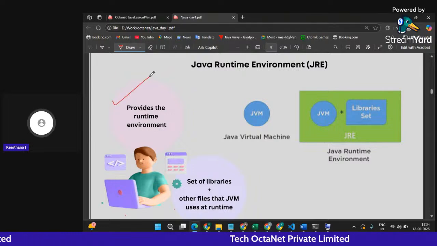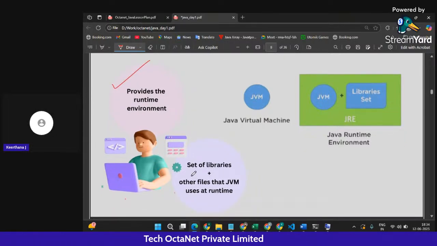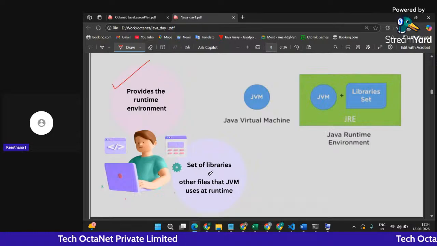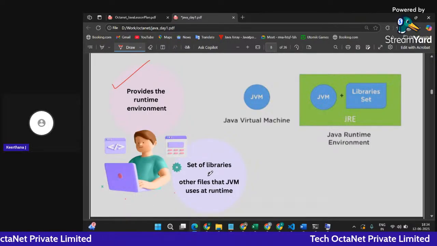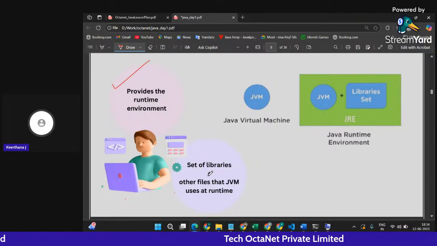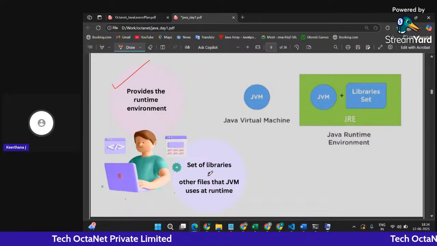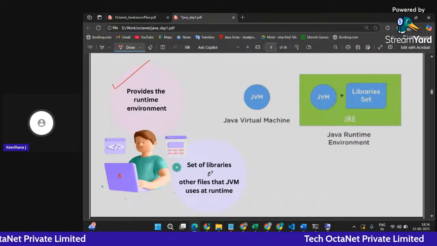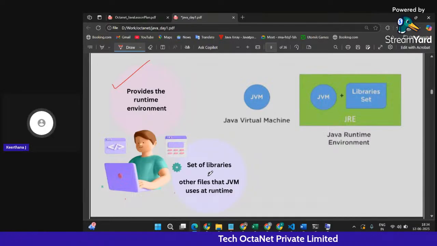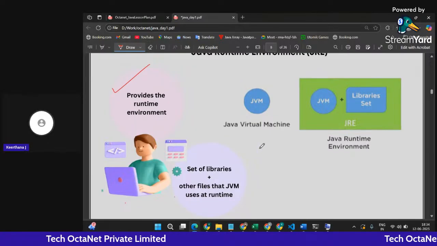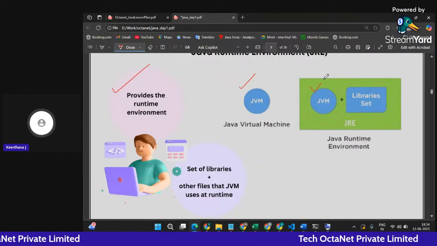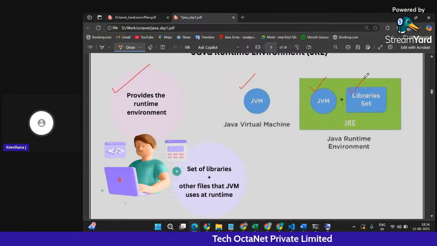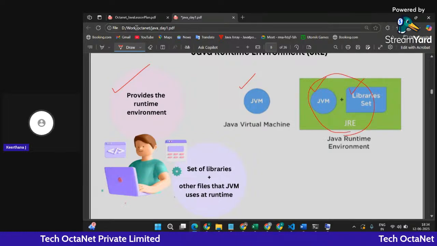It also provides you the runtime environment, but here it provides a set of library files, which is required if you're going to use anything in your code. Any methods present in that library must be imported before executing your code. So JRE helps you by providing those libraries with additional files which are required. So JVM along with a set of libraries and other files together is known as JRE. So this is all about JRE.